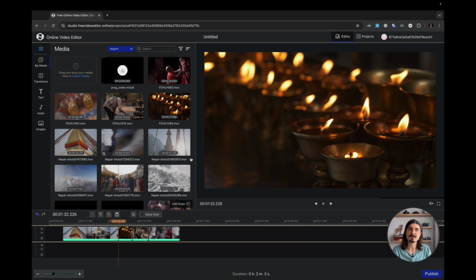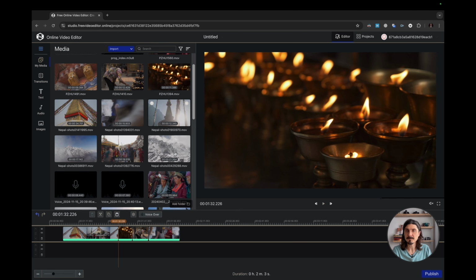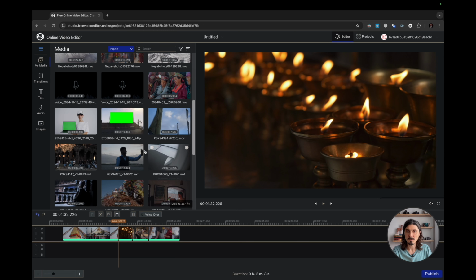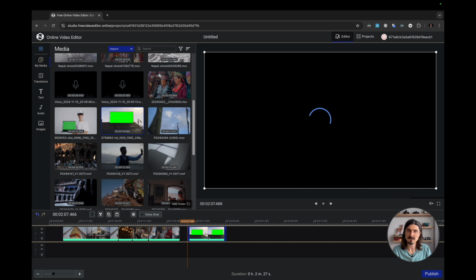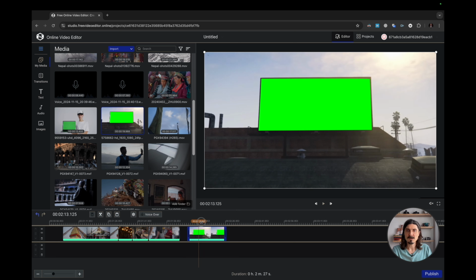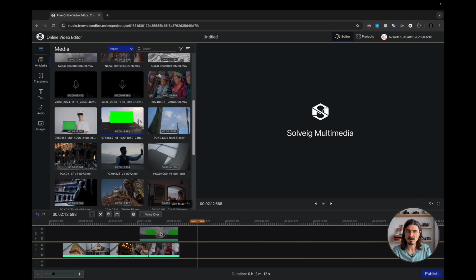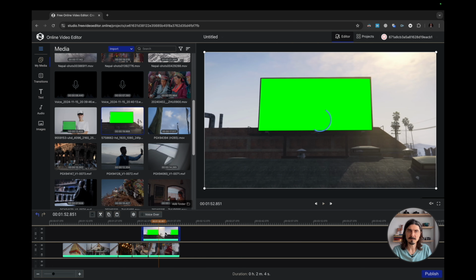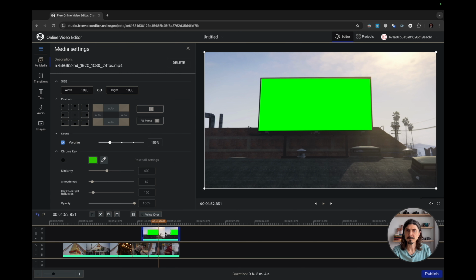The next feature is really cool. It's called Chroma key, and probably you know what it means. If not, then we will see it live. So, for example, we want to put this clip as a top layer on our footage. We just need to put it on the top layer. Okay, then we click on this clip, and here we have the Chroma key option.